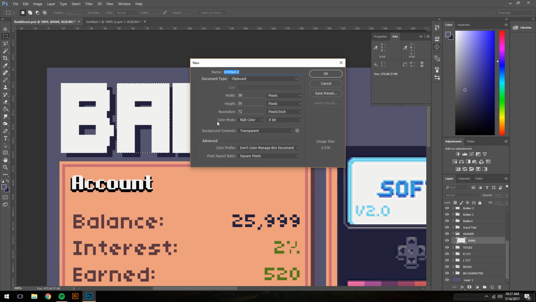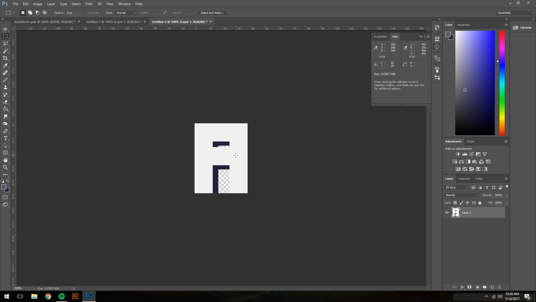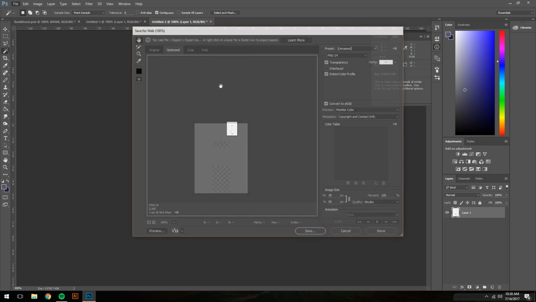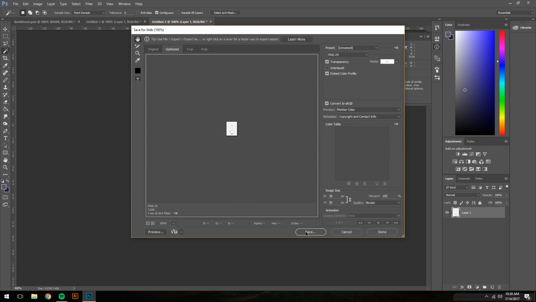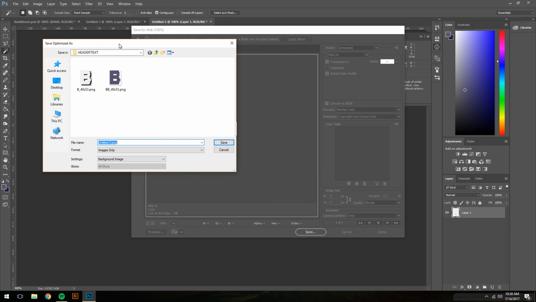Control C, new, 3850. Control V. Okay. File, export, save for web. Cool. We're gonna call this A underscore 38x50.